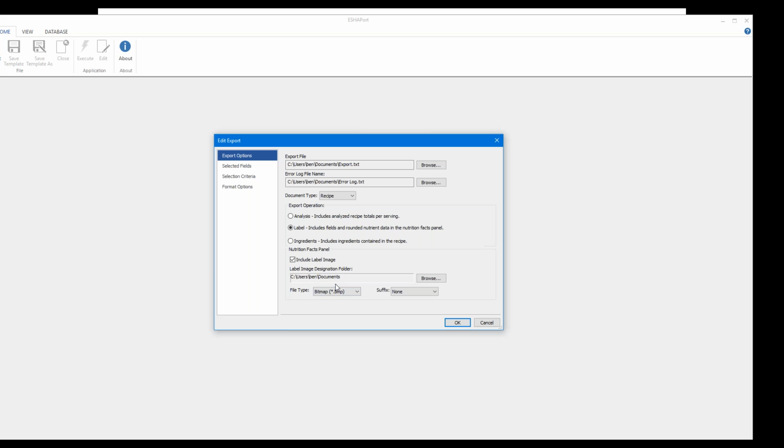So when exporting the actual image of the label itself, we have our file type area here. It defaults to bitmap, but you can do a bitmap, a GIF, a TIFF, or a PNG as your export file structure. So you do have that option to export out.